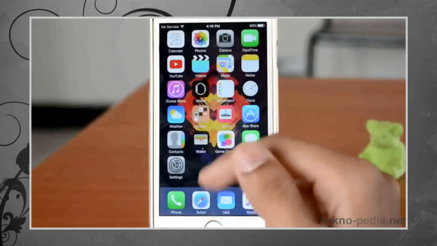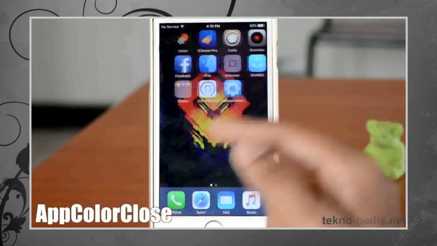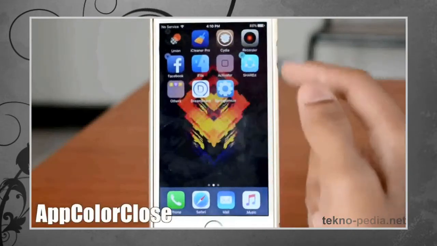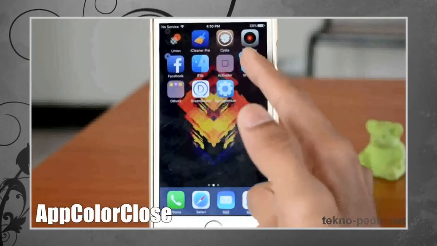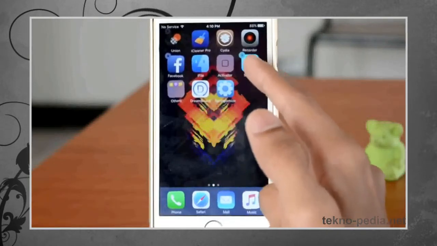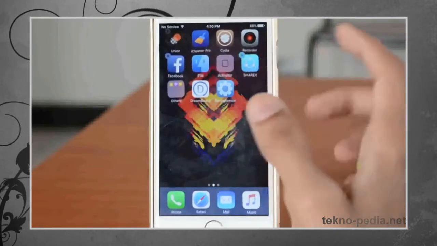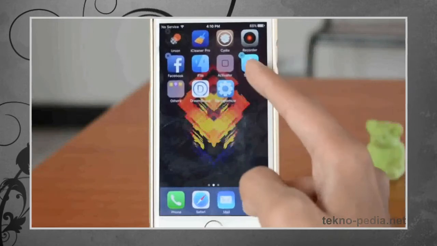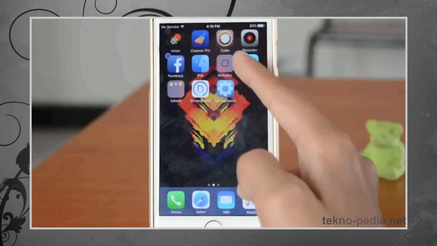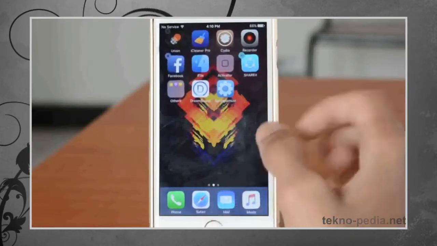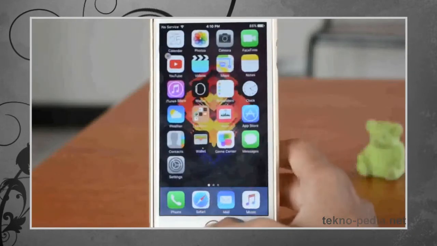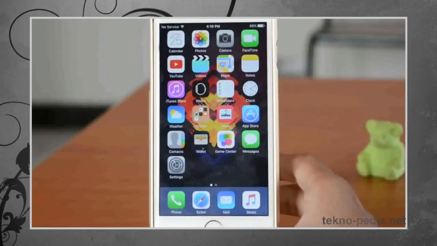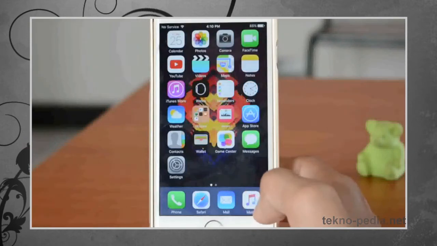The 21st one is called App Color Close. So what this allows you to do is whenever you want to delete an app, as you can see, the close icon is related to the app. Like the close color is related to the color of the app. So for Share It, it's kind of blue, and as you can see, the close icon is a bit blue, and it changes for every single app. Just a small Cydia tweak that you can install to make your device look a bit better.